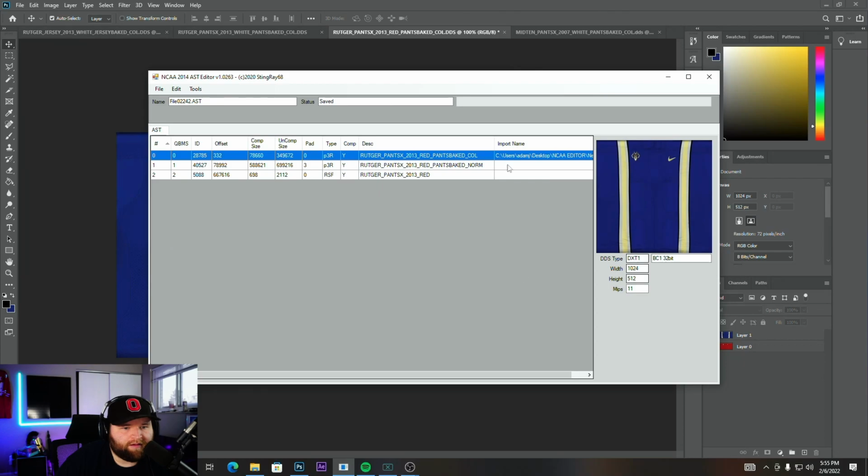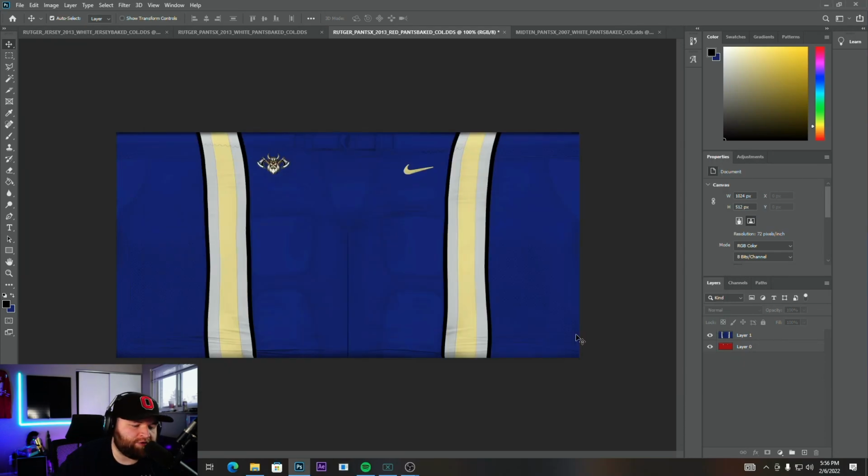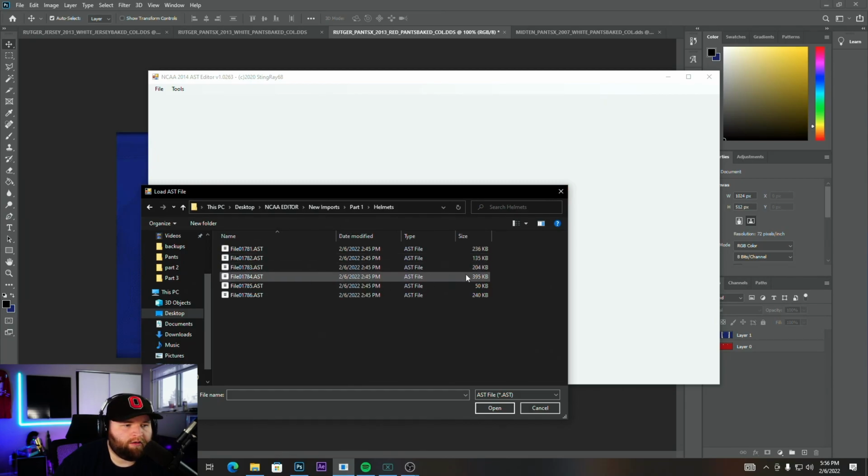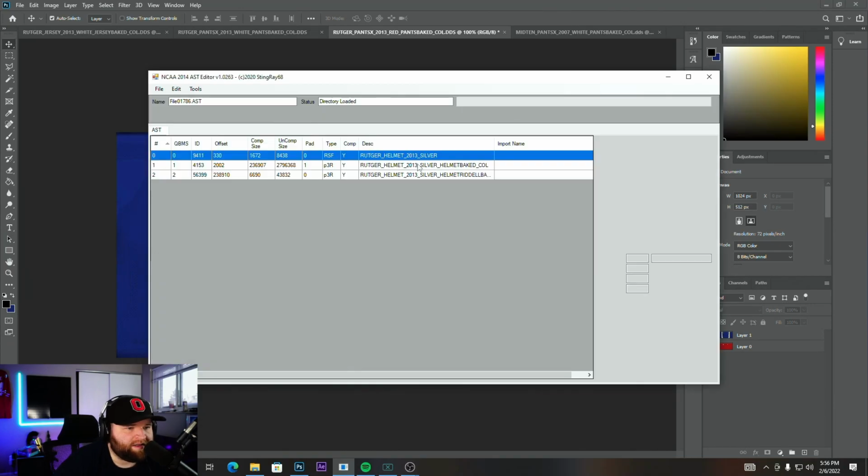Overwrite existing, give it a second. All right, so we did the 2 jerseys, the 2 pants. Now we've got to do the helmet. Part 1. Again, you see how many helmets Rutgers has? It's pretty crazy. I'll click on this bottom one.